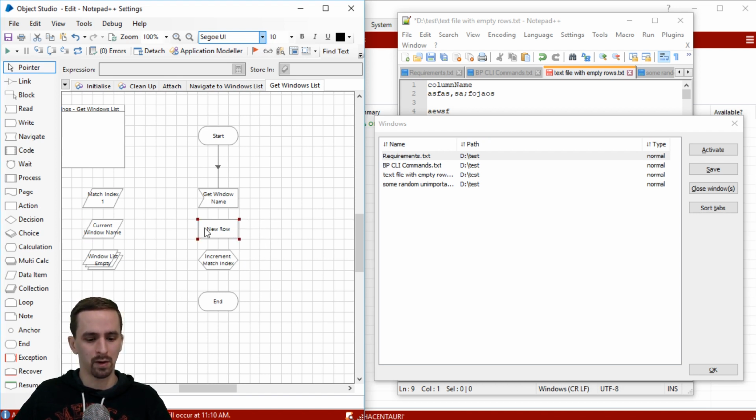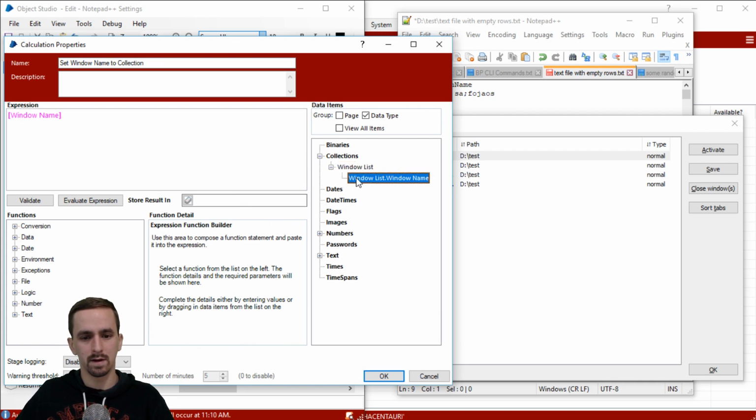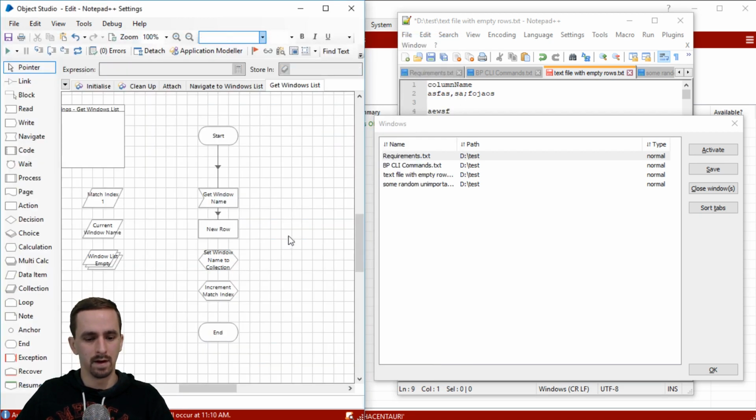If we didn't get an error, then we will add a new row to the window list, and we'll transfer what's in here to go into here. Get window name, set window name to collection. And then we'll put this into the collection called window list dot window name. Then we'll increment the match index so that we can go back up around and get the next one until we run into a problem.